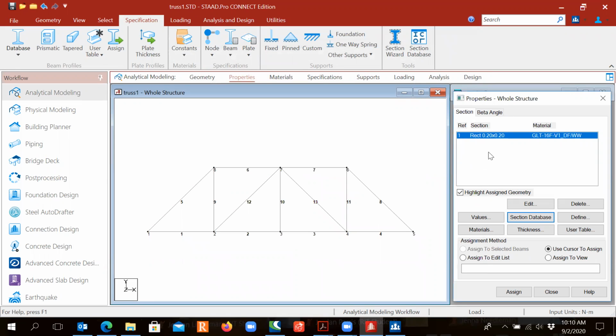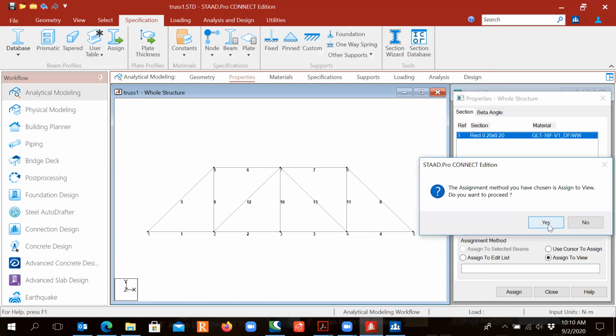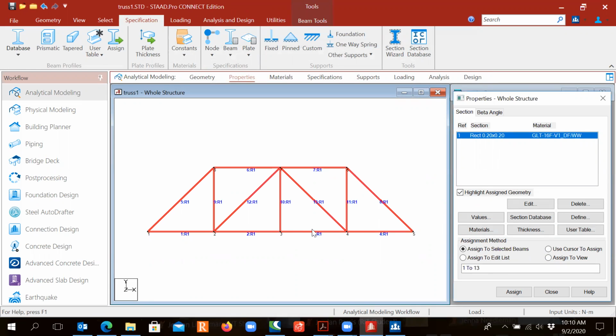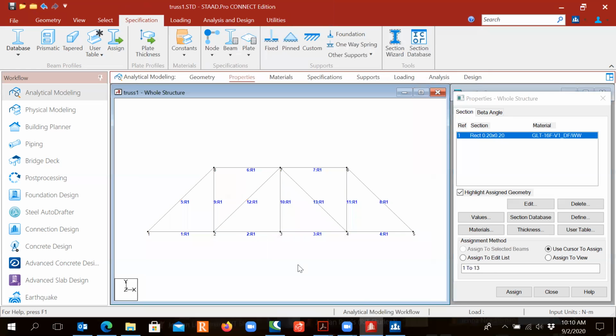Now highlight this section and use assign to view. So this truss has multiple members, and we want every member to have this section property. So assign to view, click assign and click yes. Now you can see all the members have this R1 section property, which is the glued laminated timber. The section dimension is 0.2 meter by 0.2 meter. Okay, so now we're done with section properties. All the members have these timber properties, and then move to materials.